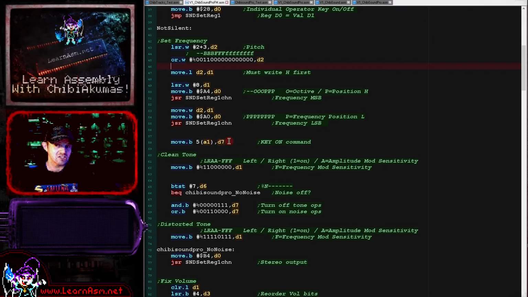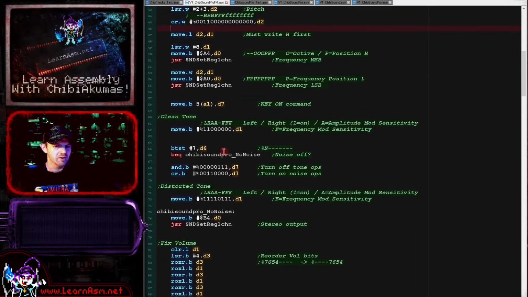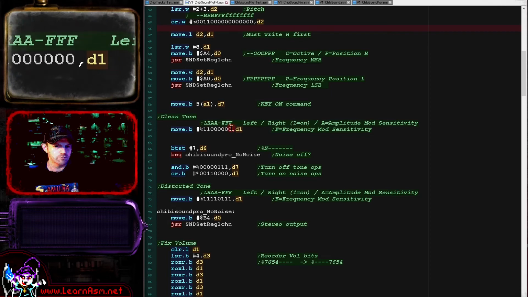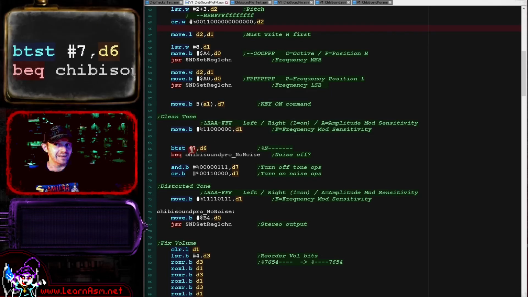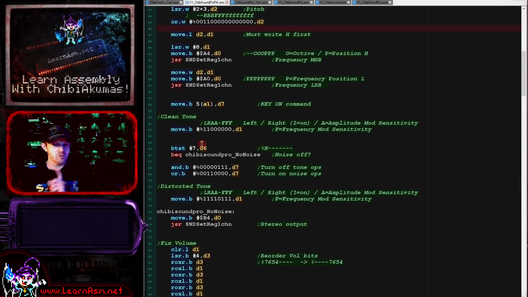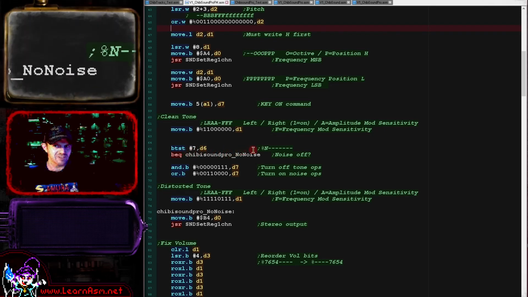Now we're going to change that command if we want to make a noise. So how do we do that? Well, the other thing we're going to do is change the frequency mod sensitivity as well. So we're loading the clean tone frequency mod into D1 here. We're then testing the top bit of D6, which is our noise bit. Now if this is a 1, we want to set a noise on, otherwise we don't. If we don't want noise, we're just going to skip the next section.